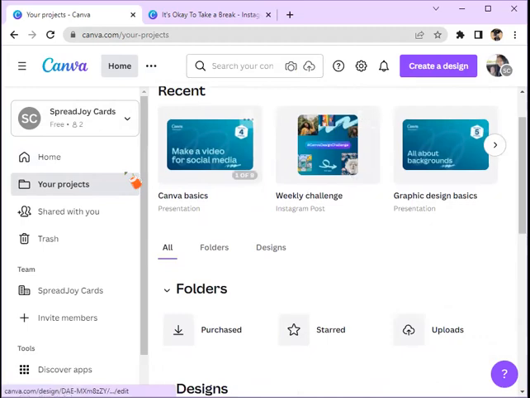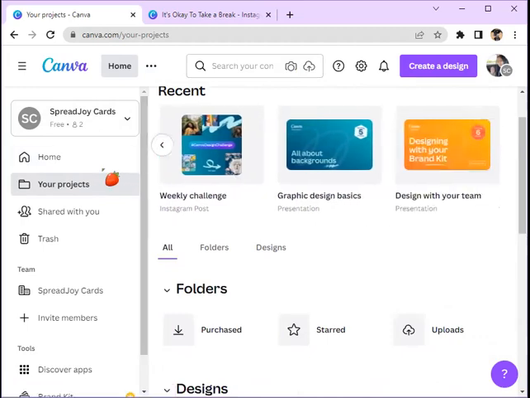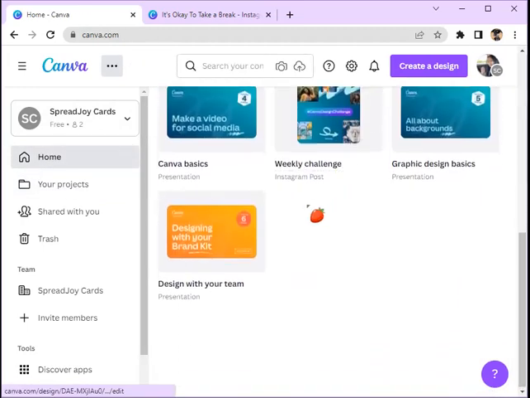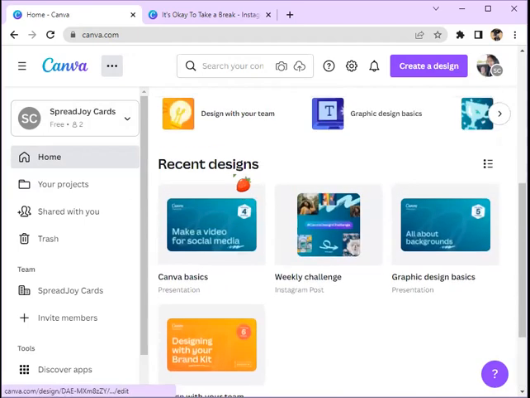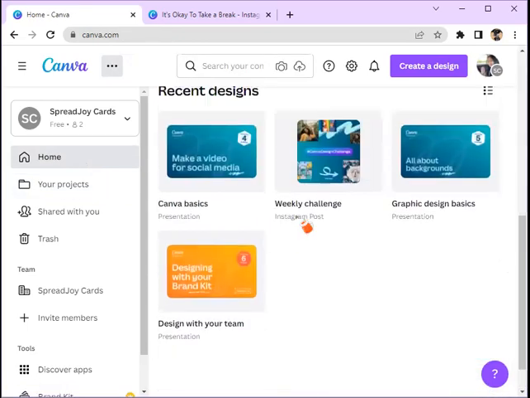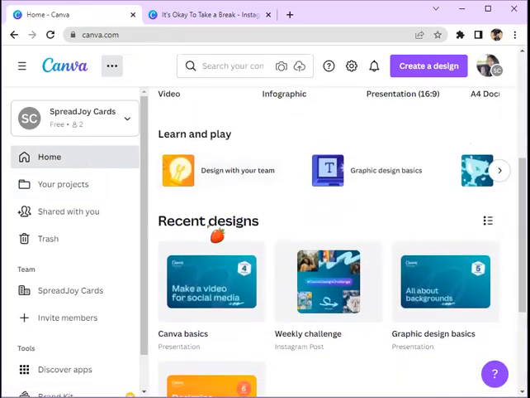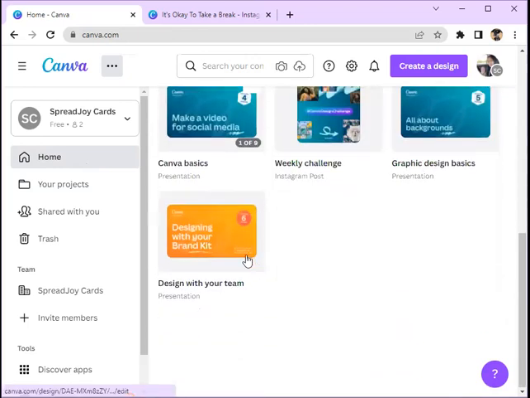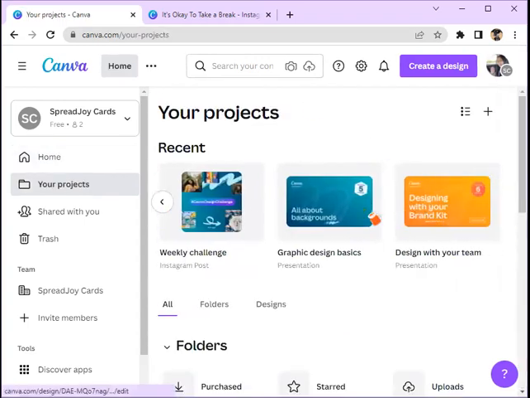So your projects are basically all the projects you have. You might be thinking, what really makes that different from this? Well, this is recent designs, and this is all your designs from the entire past. Because this is just a sample account, I don't really do anything on this. So these are all my recent designs, and if I had even more before, they would be over here.